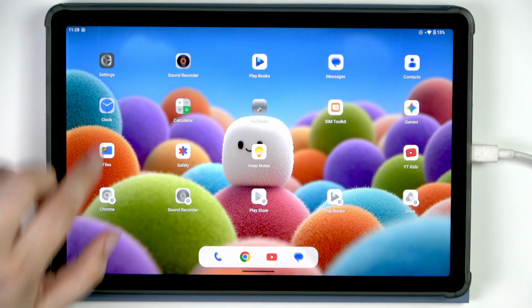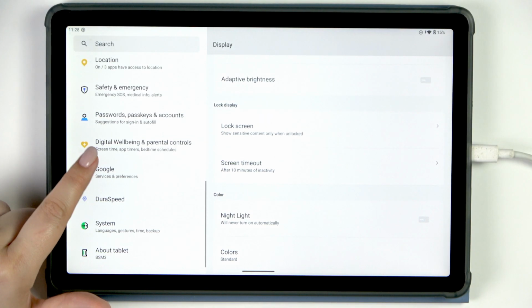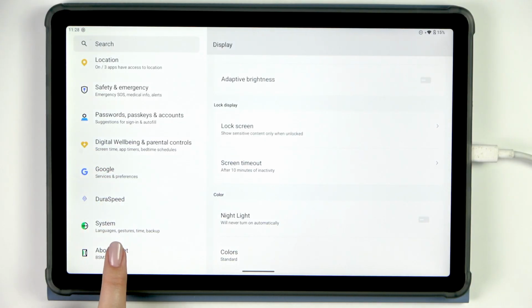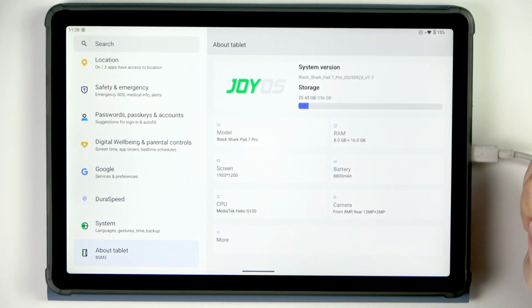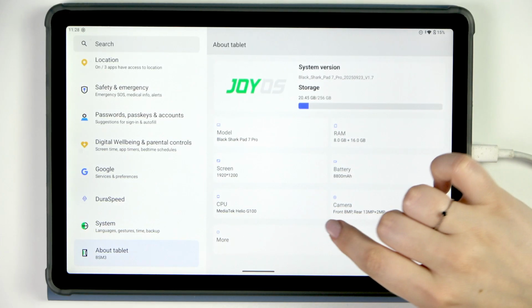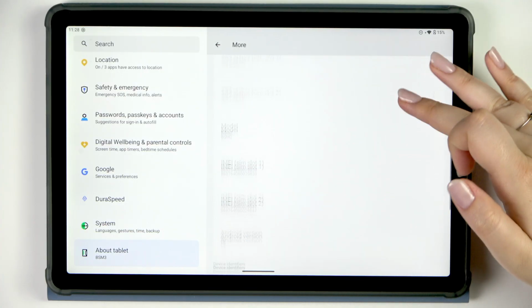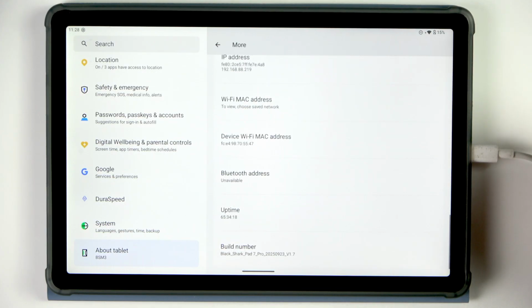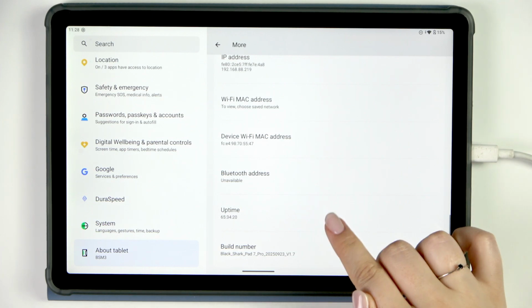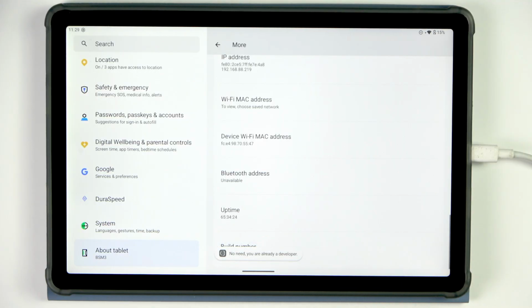So let's begin with opening the settings, and here in this left section we need to scroll down, all the way down actually, to find About Tablet. So now we need to locate a special number which is called build number usually, so just tap on More, and here let's scroll down and locate the build number, which is, as you can see, at the very bottom of the list. So all you need to do now is to keep tapping on it until you see the information that you're in the developer mode.